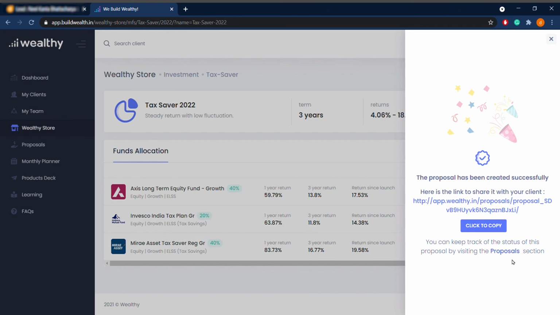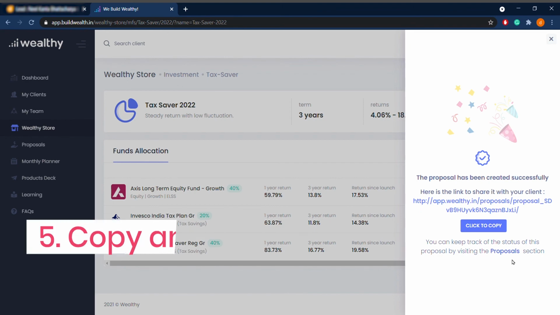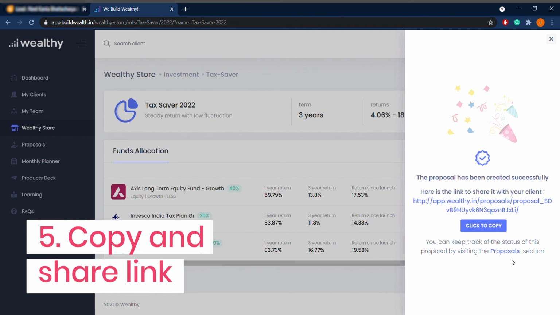The proposal will be created and you will be provided with a link that you can share with your client. All you have to do is press the click to copy button and it should be saved.